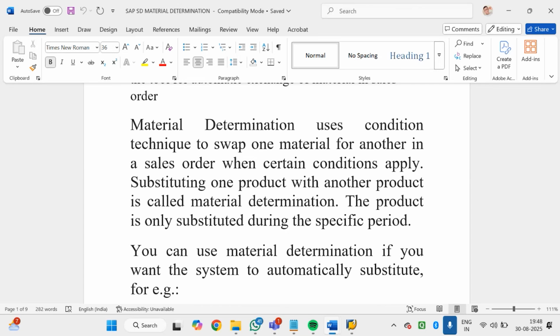यानी कि हम चाहते हैं कि जैसे कोई कस्टमर ऑर्डर करे वो मटेरियल नहीं है, उसके बदले दूसरा मटेरियल सेम फीचर का ऑर्डर पेज पर आ जाए, स्वैप हो जाए, स्वैप फ्रॉम वन टू अनदर मटेरियल इन द ऑर्डर पेज। So this is called material determination. Yeah, we can say substituting one product with another product. It's called material determination. ओके.